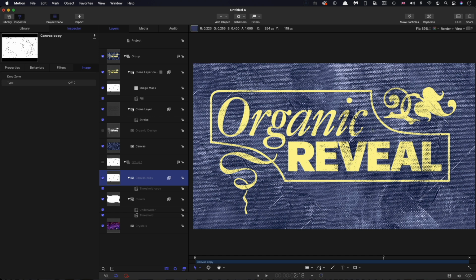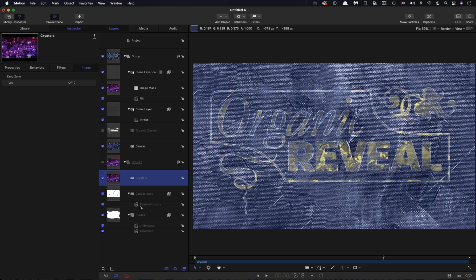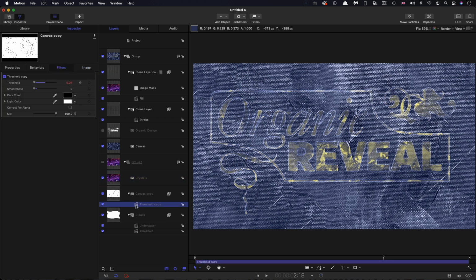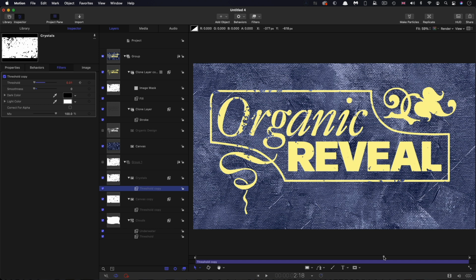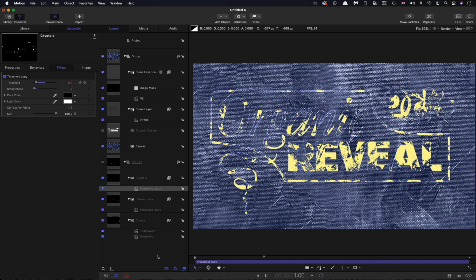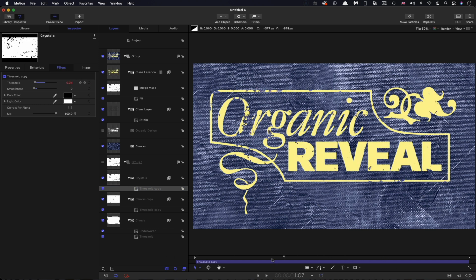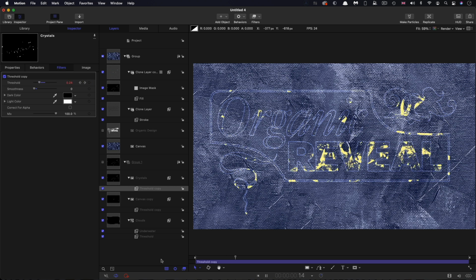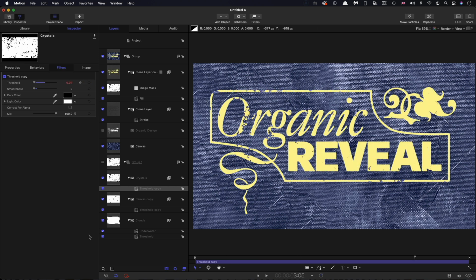But if we wanted a different effect again, we could use this crystals that we've brought in here. I'm going to just move that up to the top of the group. And again, I'm going to Option drag that threshold onto the crystals like this. And you'll see that that's a very different sort of effect. Really rather a nice one, I think, with a lot of visual interest. So I'm just going to turn off the canvas there.